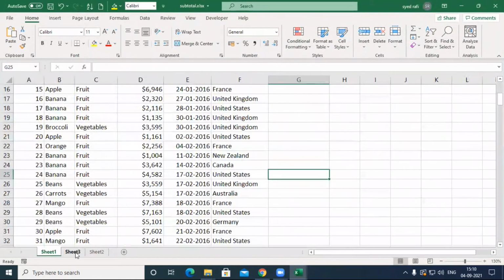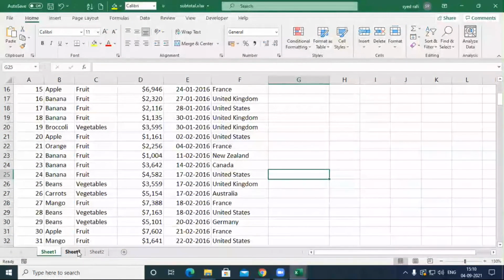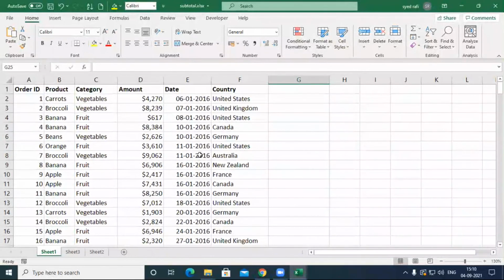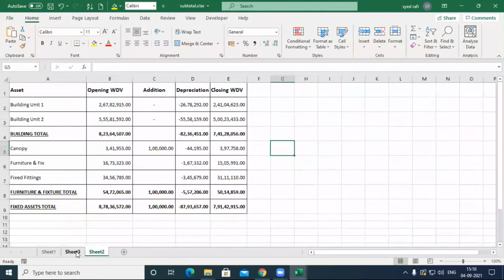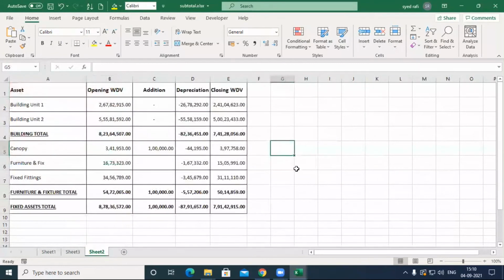After completing this class, I will send this file to you through mail. This file I will also send later. This is very important. We do different functions on this one, which makes it very comfortable for us. Okay, let's check about subtotal. So let's check about this one.